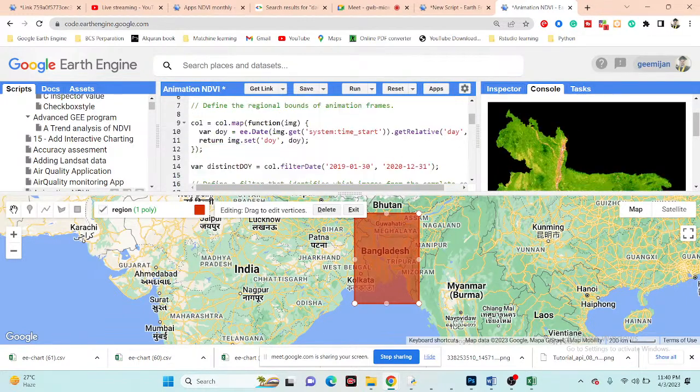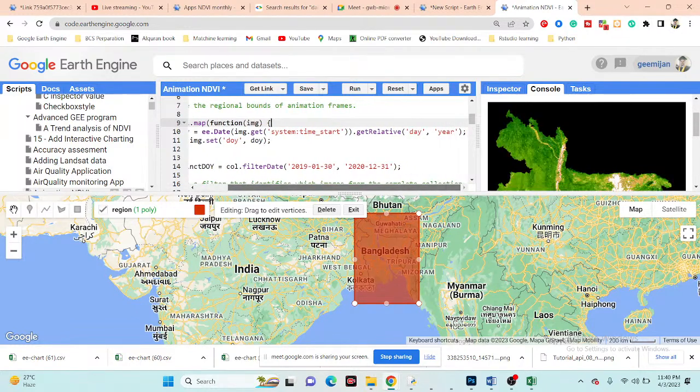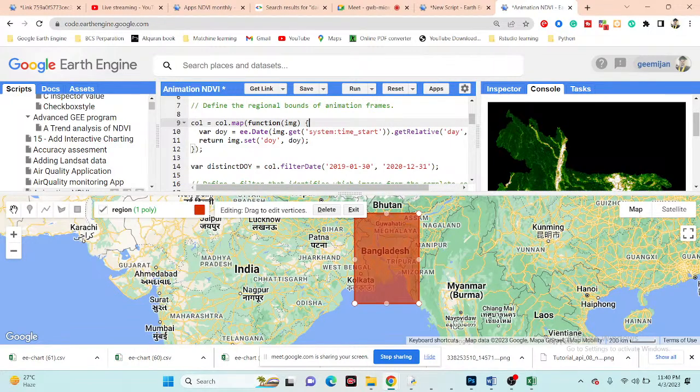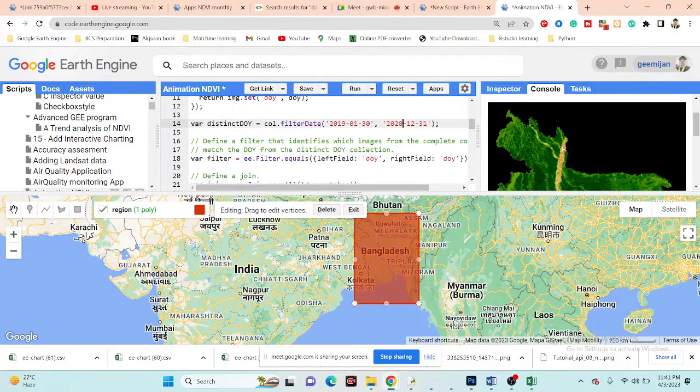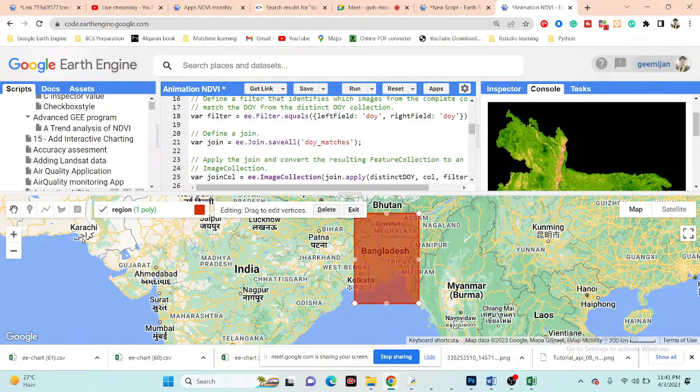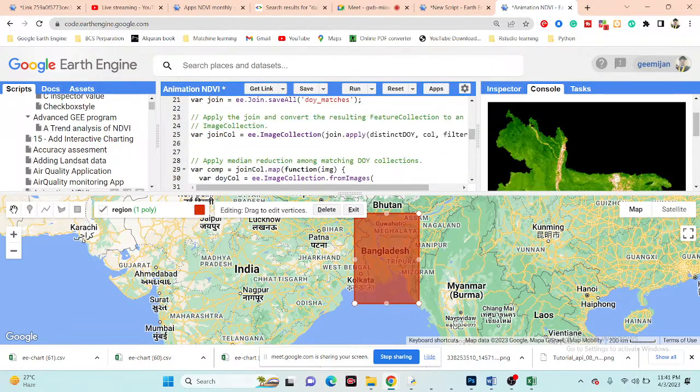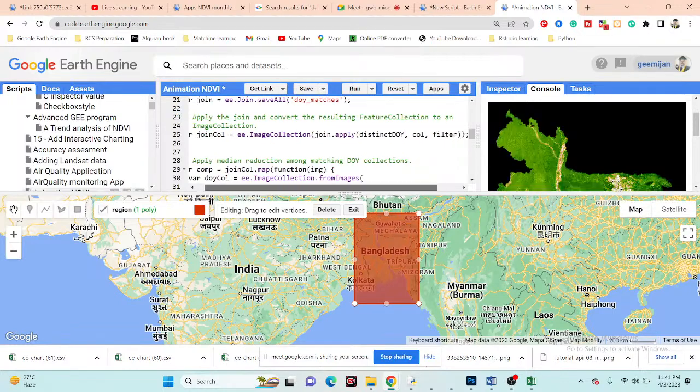Take a variable, and I can simply create a function. In this function we define the date, system time start, and get day and year. From the time period of 2019 to 2020, we can create this time period, and then define the filter that identifies which images from the collection. Then join these two things, apply the join, and convert the resulting feature collection to an image collection.